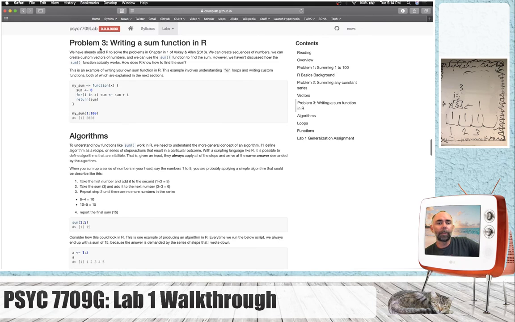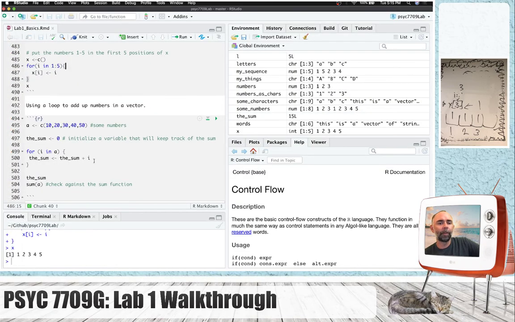Sorry, we were interested in our third problem, writing a sum function in R. How do we do that? Well, we've learned about algorithms and loops, and let's use a loop to add up a bunch of numbers. So that's right here, using a loop to add up numbers in a vector.